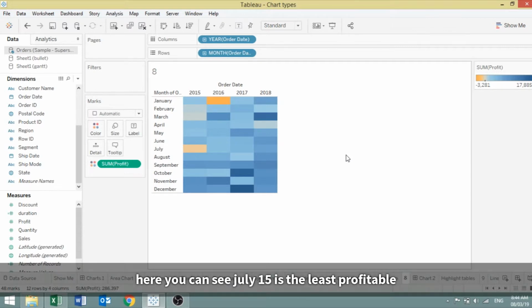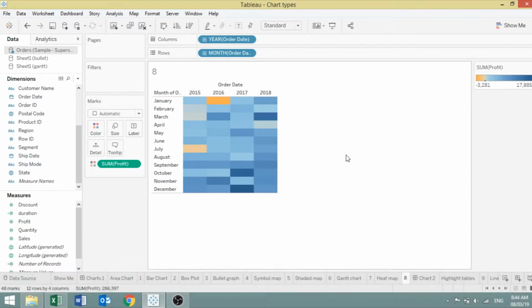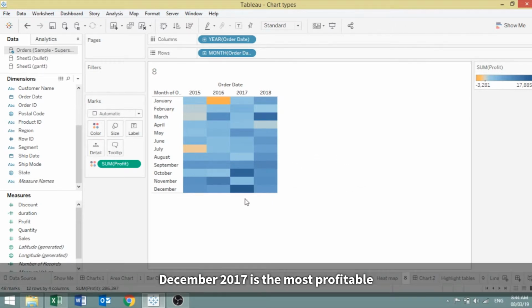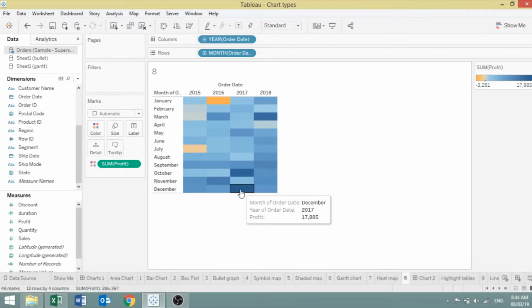Here you can see July 15 is the least profitable and December 2017 is the most profitable.